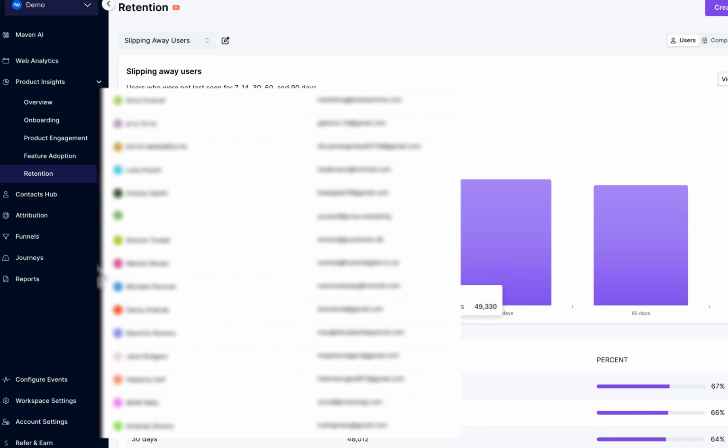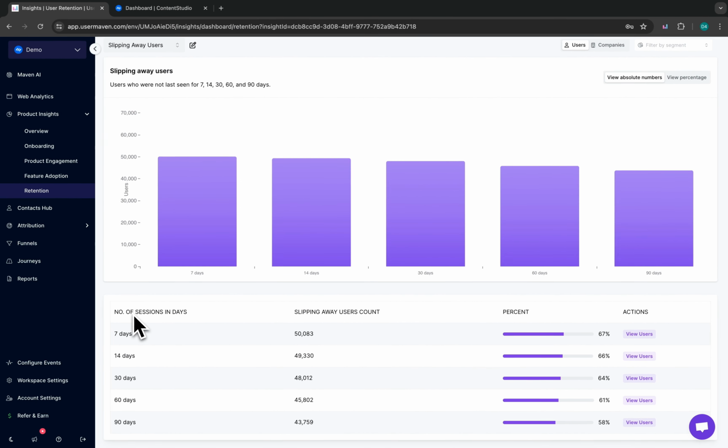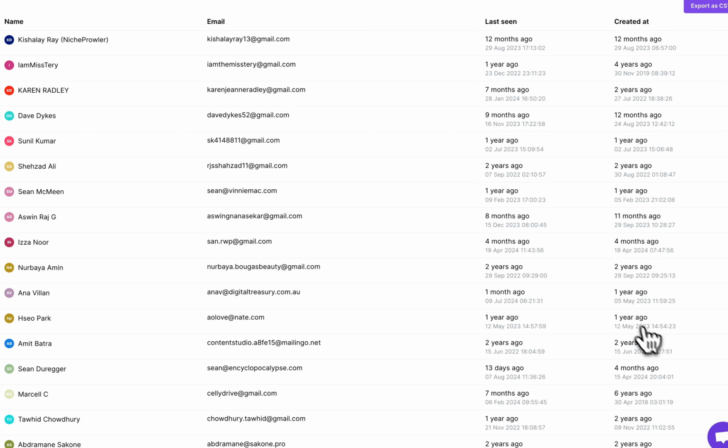This information is also available in the form of a table right here with the number of sessions and days listed, then the count of slipping away users provided over here, the percentage of these slipping away users, and once again, an option to download this list of users from over here as well.